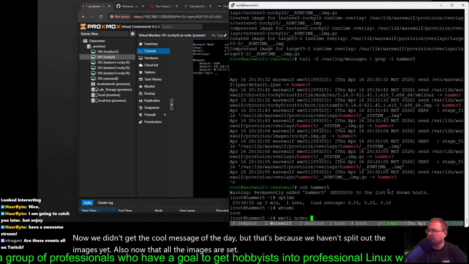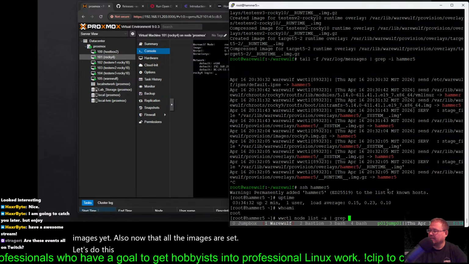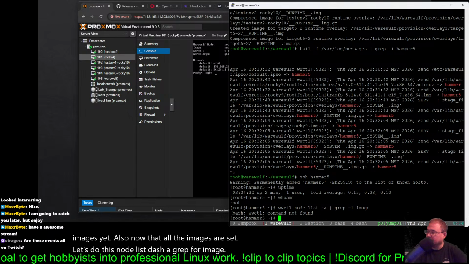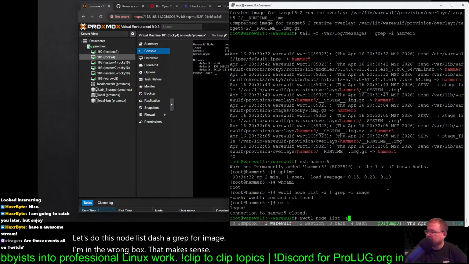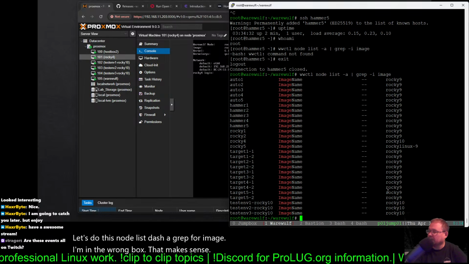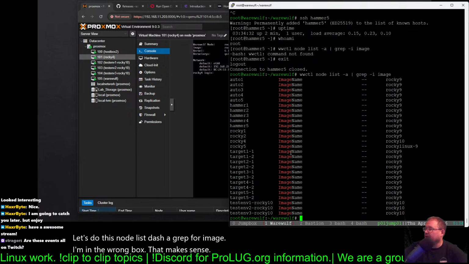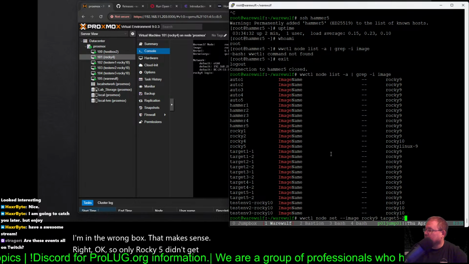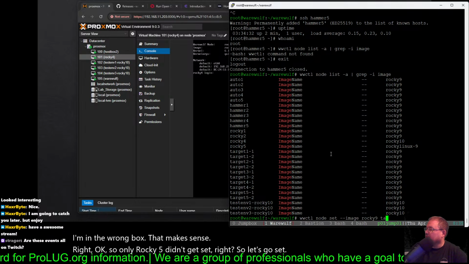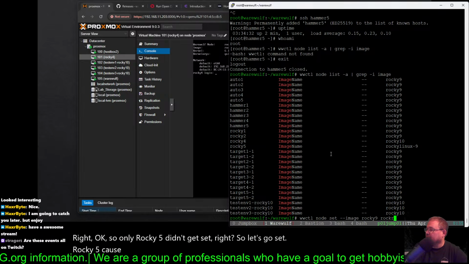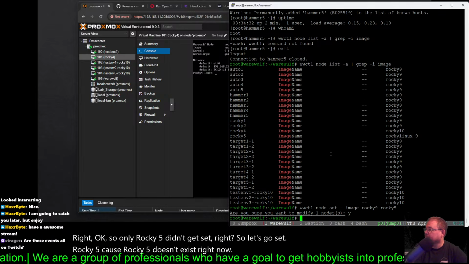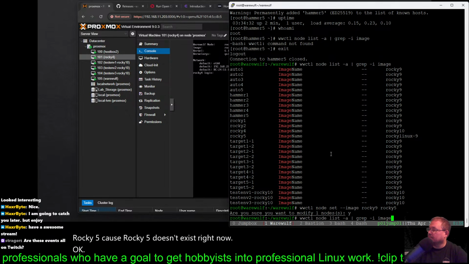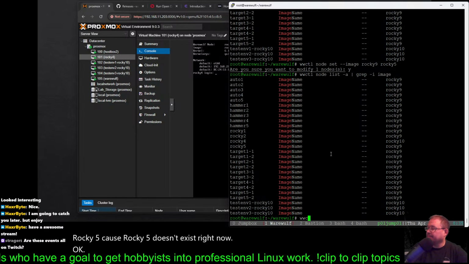Node list -a, grep for image. Oh, no, I'm in the wrong box. That makes sense. Right? Okay, so only Rocky 5 didn't get set, right? So let's go set Rocky 5, because Rocky 5 doesn't exist right now. Okay. Alright, all of our images are right.